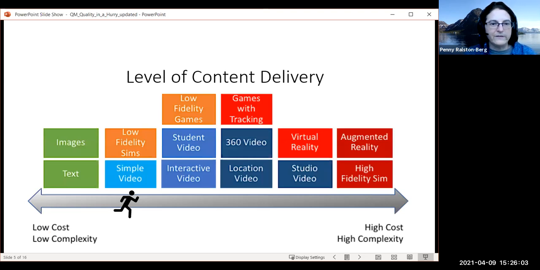So another way we can look at this is considering the content delivery. How long does it take to produce content that's delivered in the course? How much time does it take to create the course? What skills or resources are needed to do that? And how are you going to present content to students? And so you can see on this continuum, there are a lot of different ways to present content online. And if we're talking about courses in a hurry, we want to stay toward the left side.